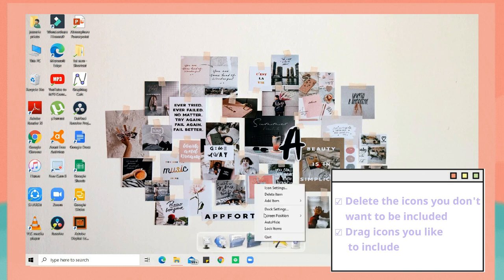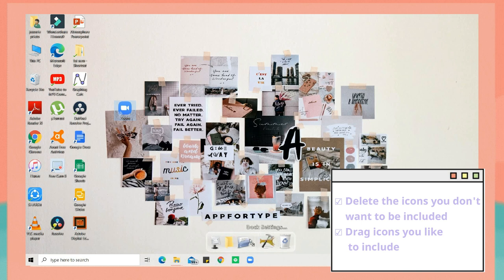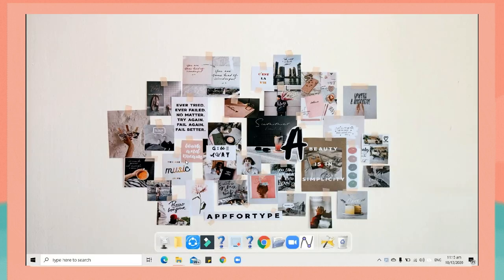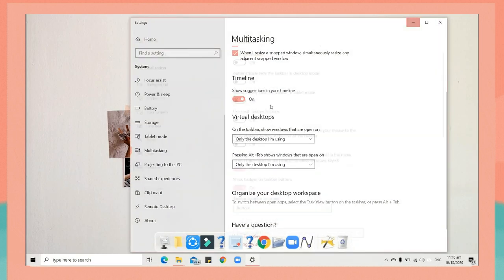Then just drag those apps that you want to be included in the dock. And here I just decided to hide my desktop icons. And I also hide the taskbar, and this is how it looks like.